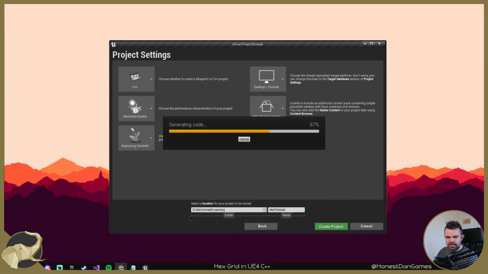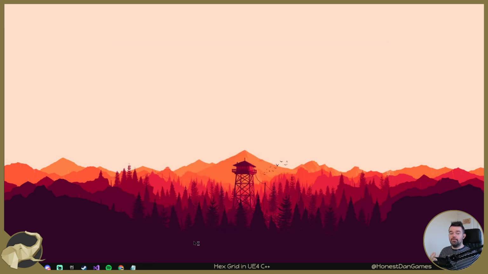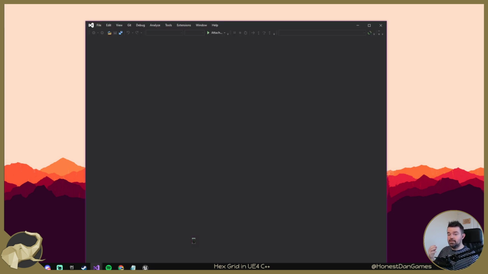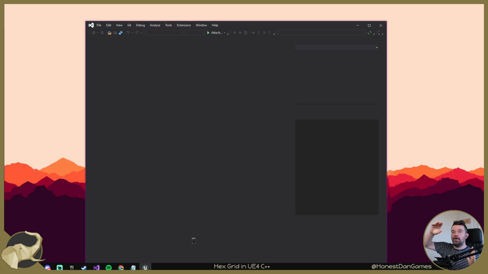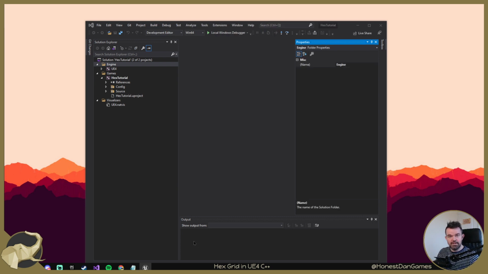Okay, so it is generating the game code. It's going to take a little bit of time now, but what we're hopefully going to get by the end of today's video is a scene in Unreal Engine where you can add in what we're going to call a hex tile manager. You can tell it how wide and how tall you want your hex grid to be. Then when you start the game, it will create that hex grid for you, and then you'd be able to build on top of that framework.